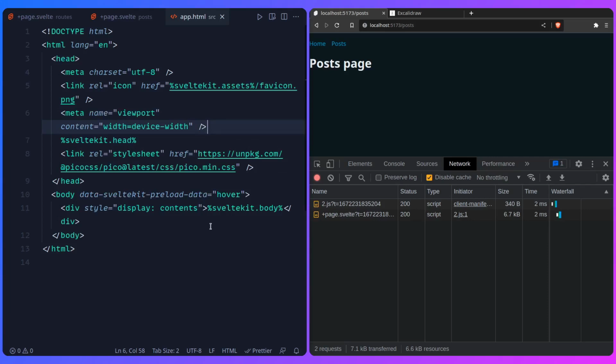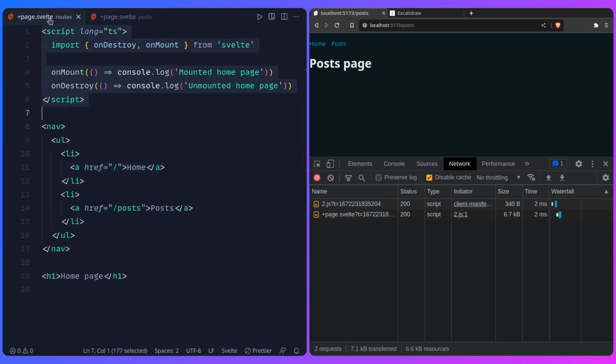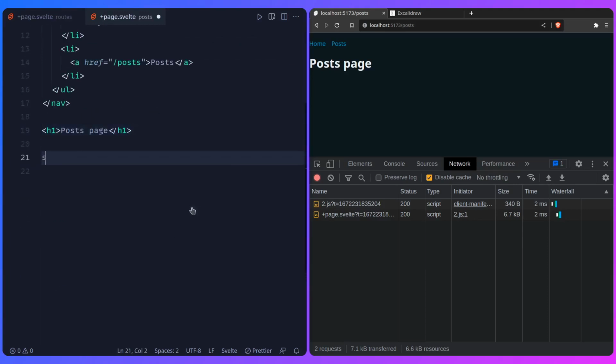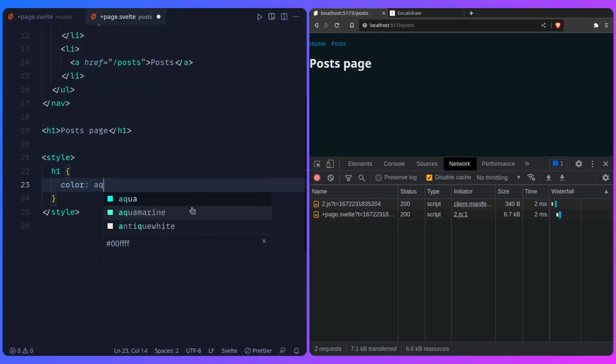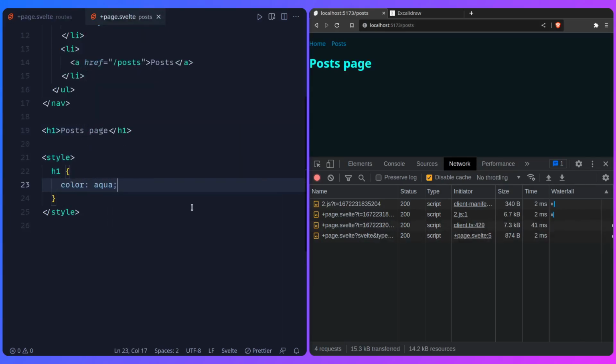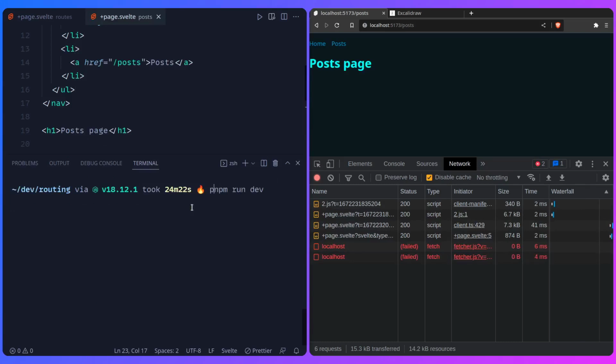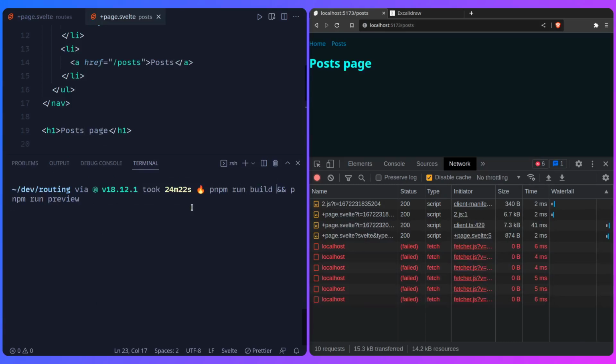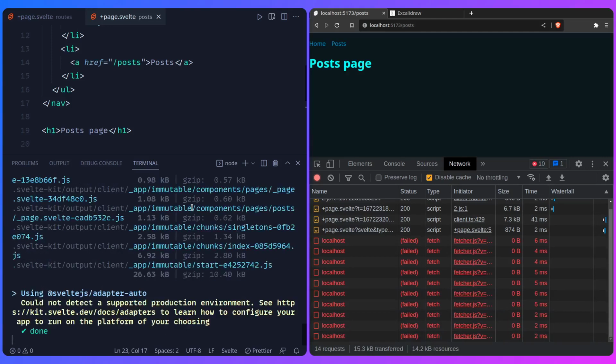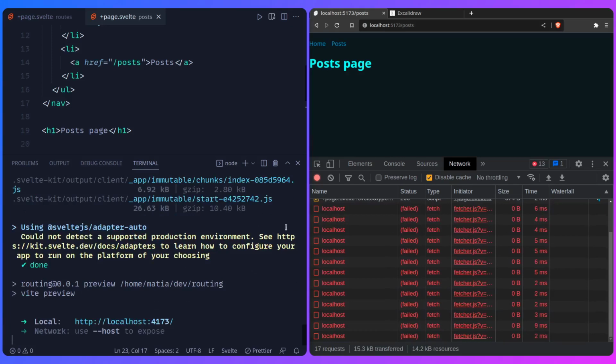So I kind of want to show you how this is awesome. If I go, for example, I'll go here and let me just create some styles. Let me just say h1 color aqua, and you won't see this in development, but let's stop the development server. I can say npm run build, and I'm also going to run preview. So basically this is emulating like you're in production. All right, so let's build everything. This is going to take 1 second.